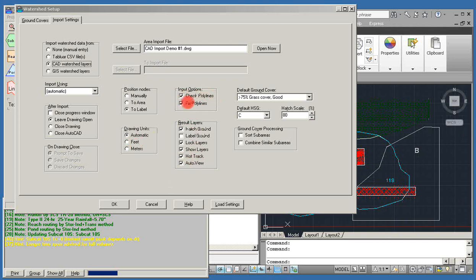And then we have a whole bunch of input options. We can verify the line work that's being used to delineate our subcatchments, and we can even correct any errors that may be found, such as open polylines can be closed automatically. And then there are a number of options for result layers as to exactly what will be displayed on the final drawing. And we can also set default ground covers and default soil group. And finally, we have an option to consolidate similar ground covers, as I mentioned a moment ago. If we were to select this box, then all of the similar ground covers would be combined into one line rather than multiple lines on the subcatchment summary.